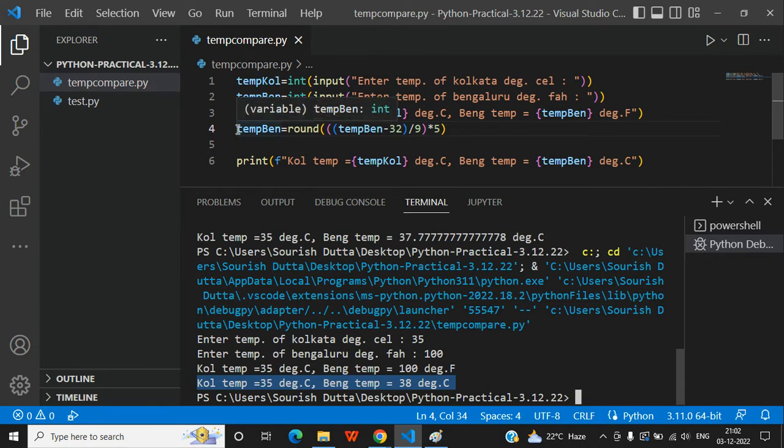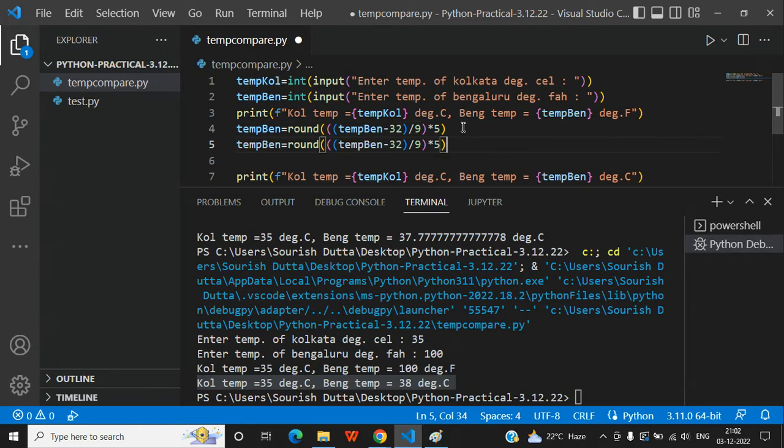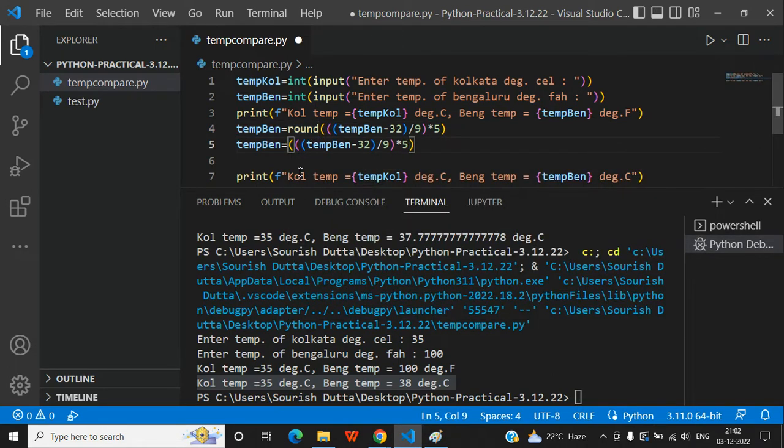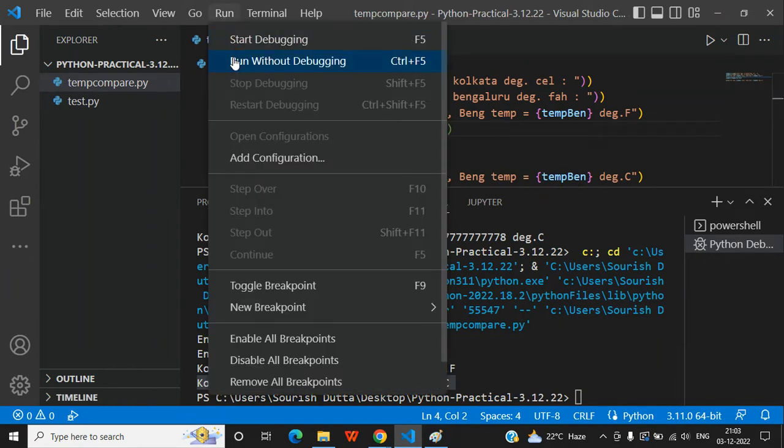Now one more thing you can do, rather than using the round function. What else can we do? Can anyone guess? We can put an integer division symbol here. Okay, see here what will happen. So just comment it out for the time being. Okay, next we are running the program.